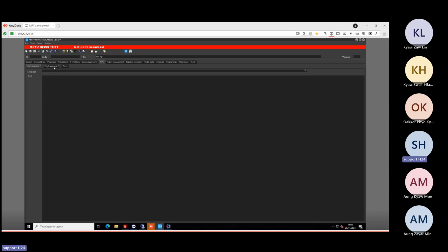The EPG are just customizable tabs where you can add some information about the media, and you can define different languages in which you want the information to be added.